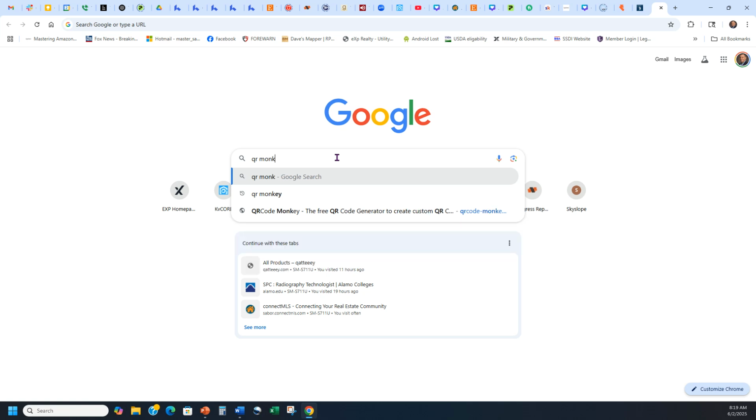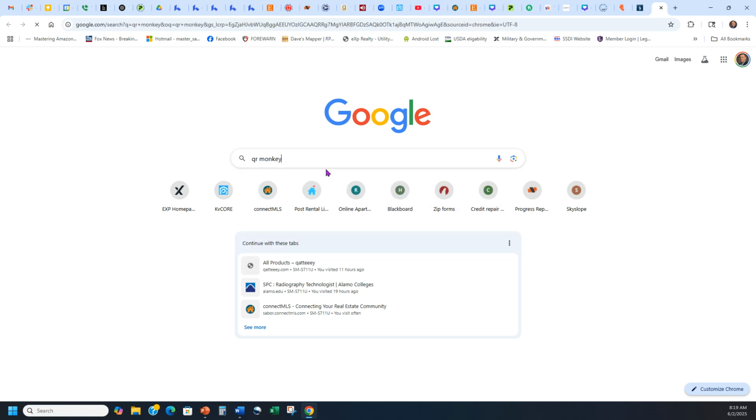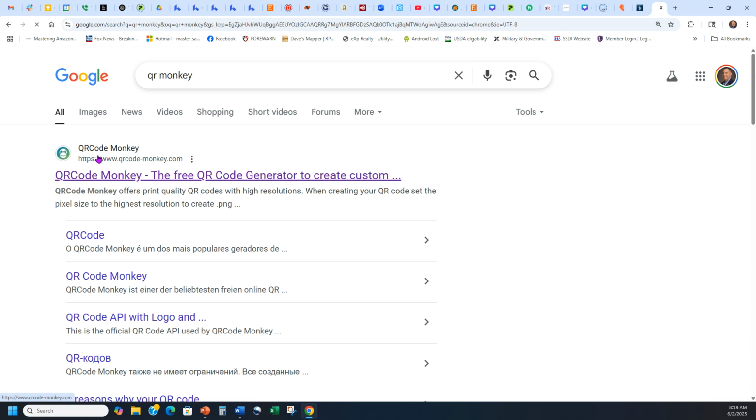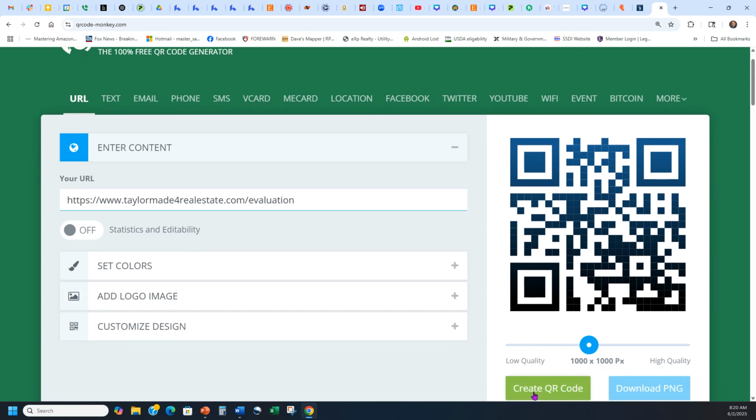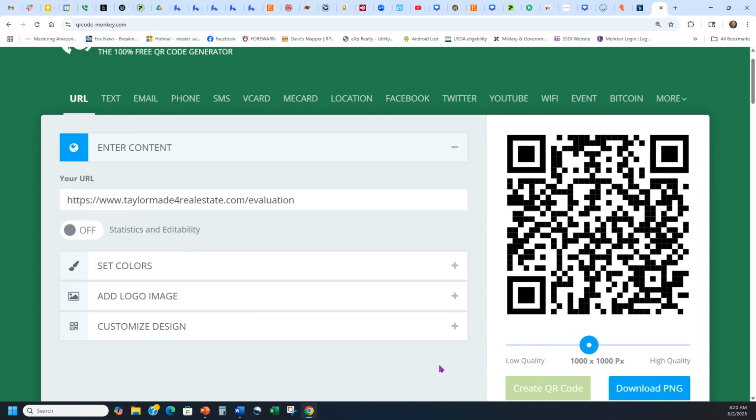I'm going to show you some things we can do with this to get seller leads. I like to use QR Code Monkey, which is qrcode-monkey.com. This is a simple free QR code generator. And then you see at the top where it says your URL, I deleted what's in there and put mine in there. And I just hit generate QR code. Done. And now my QR code is linked back to that.